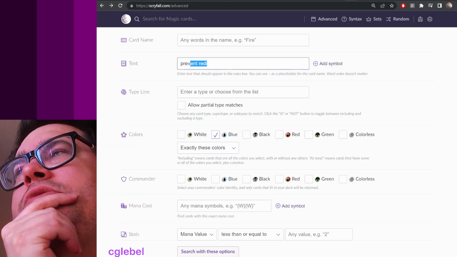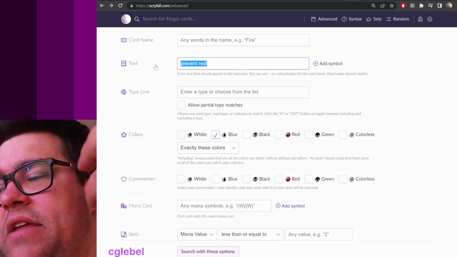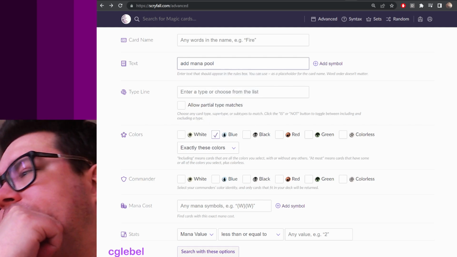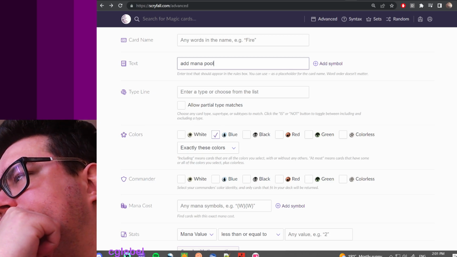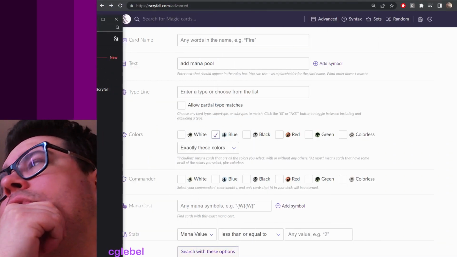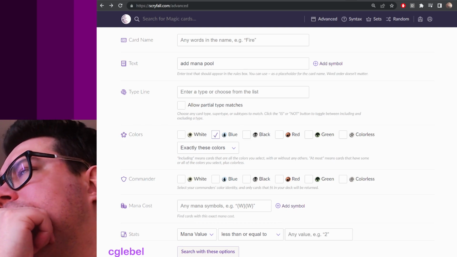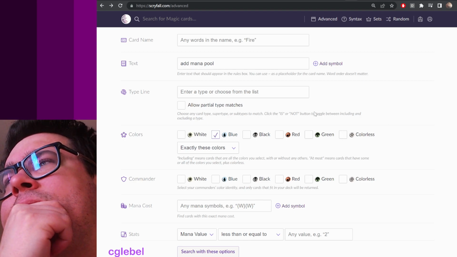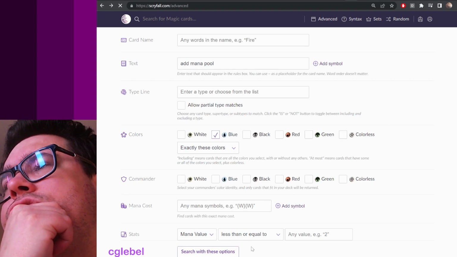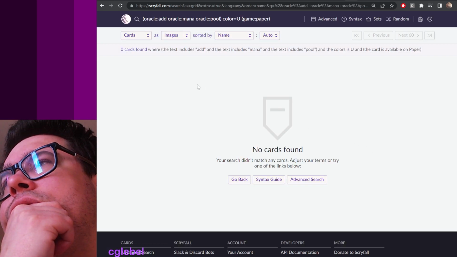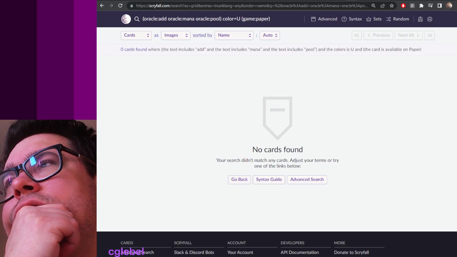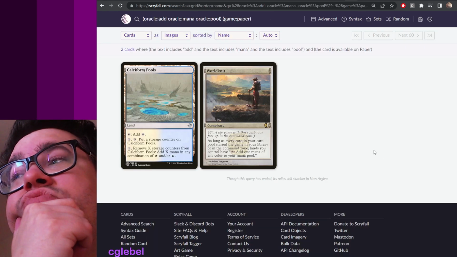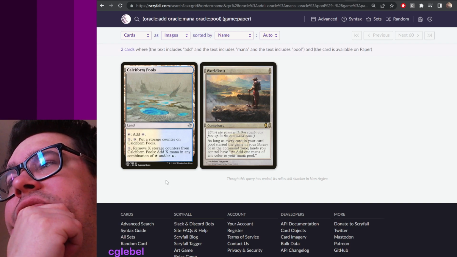So, for example, if you're looking for a card that adds mana, if you say add mana pool, as cards that add mana. Grab this here. And then search. We don't find anything. In the blue color that adds mana, maybe we're just wrong here. Search. See 2 cards. And I'm not even sure why this is saying.